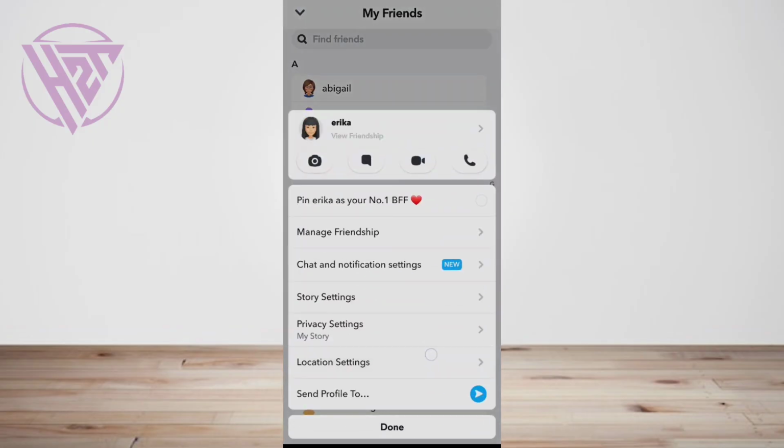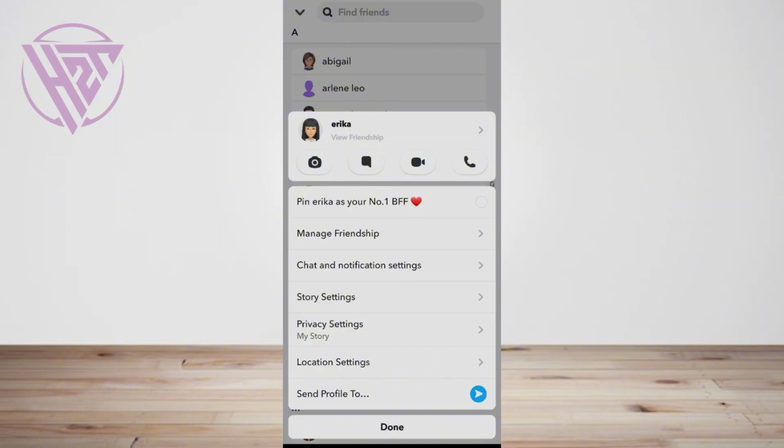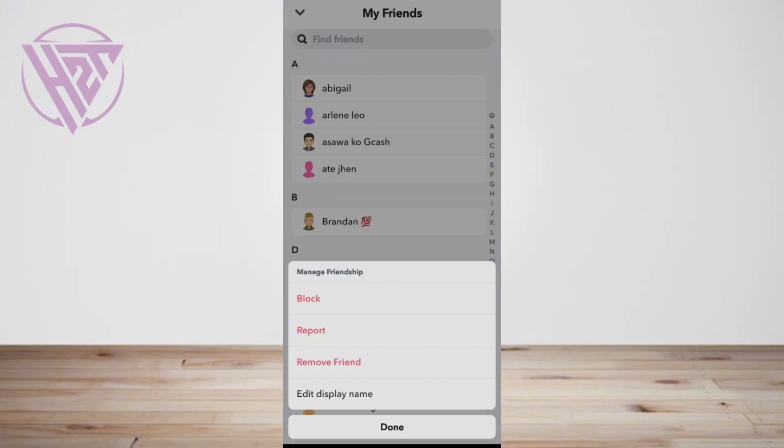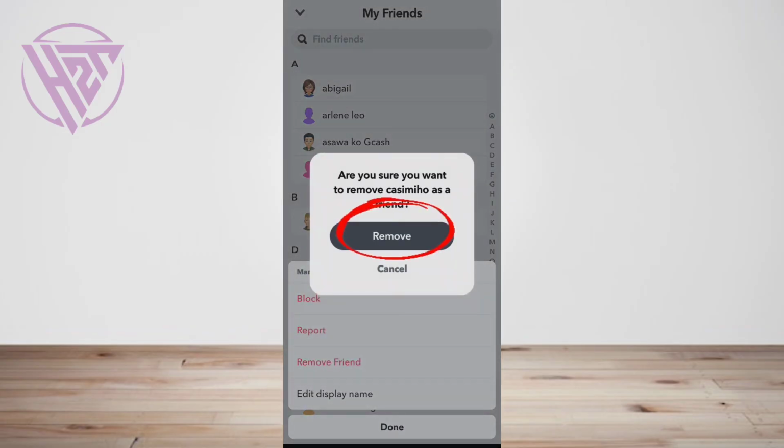Now, from the options, select Manage Friendship. Then, tap on Remove Friend. And tap Remove. To unfriend people you've recently snapped with, save time by starting at the chat screen where all your uncleared conversations are held. Deleting a friend you were just chatting with is easiest here.